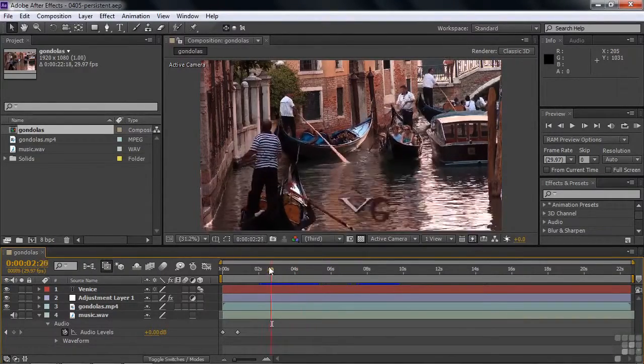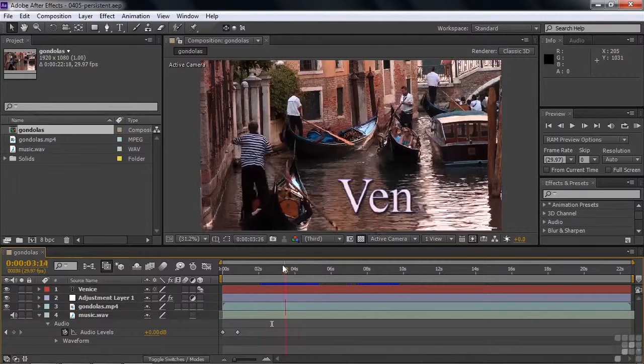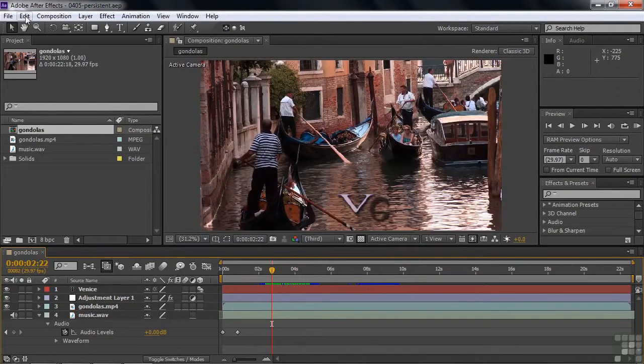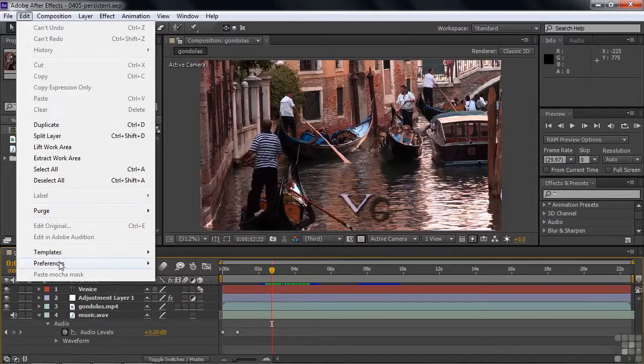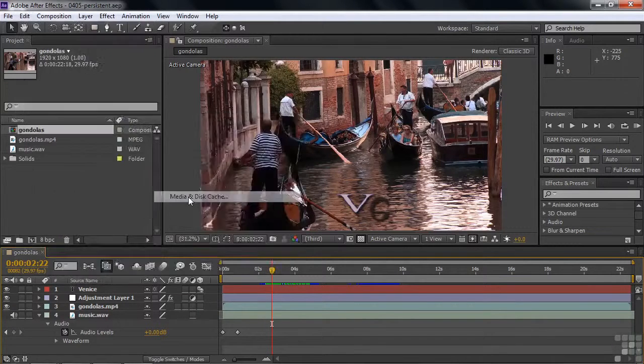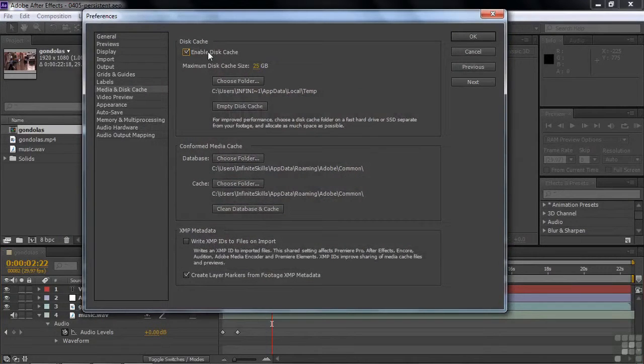So let me show you where it's saved and how to deal with that. Go to Edit, Preferences, or on a Mac, go to After Effects Preferences. This thing here called Media and Disk Cache. I have enabled disk cache, and I've given it a size of 25 gigabytes for the maximum size. I can make it larger. If you want to do it right, and I have not done it right here, you want to have a separate hard drive that's as fast as you can get. The latest solid state drives are pretty good choices. And then that's where this will be stored. So I've enabled it and I've set the size here, and those guys will be stored there.